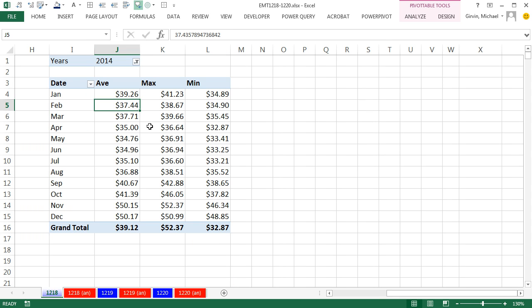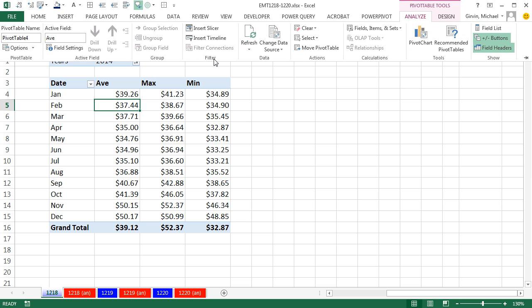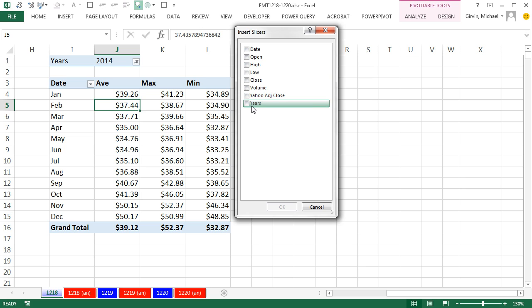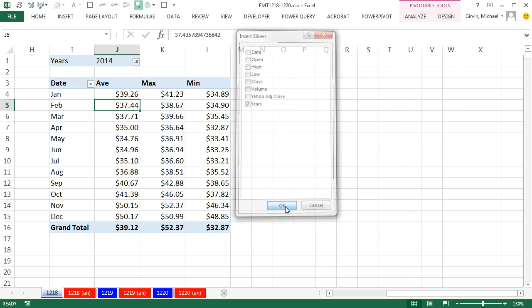Now, we could change all of our years using the filter, but no way. We're going to add a slicer going up to the Pivot Table Tools Analyze. And over in the filter group, there's Insert Slicer. I'm going to check year, click OK.